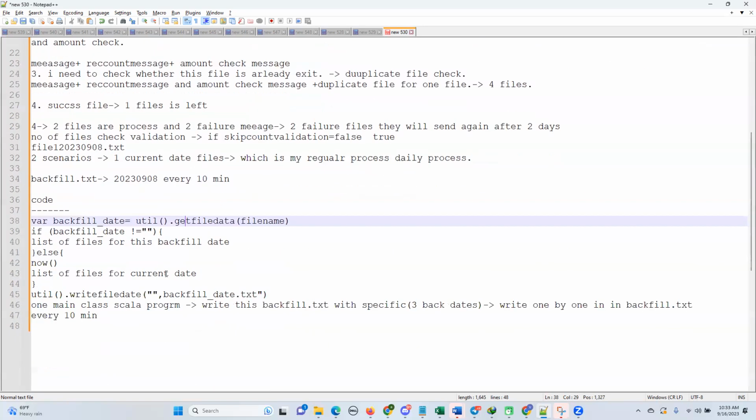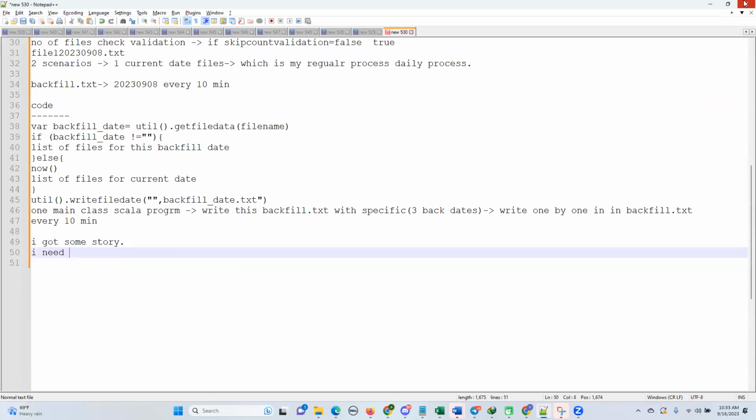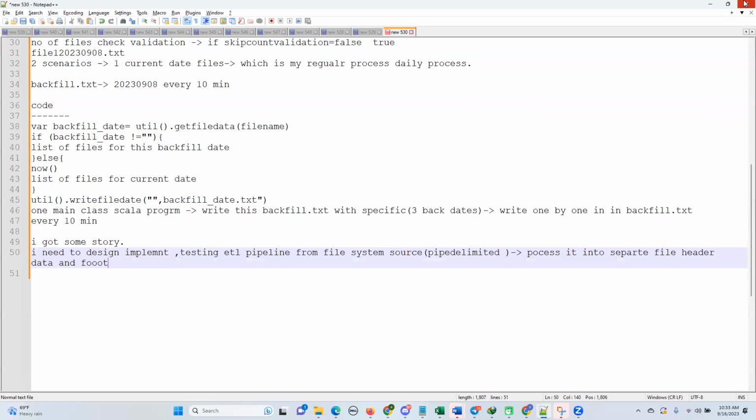So whenever we are starting, we have to prepare the design and functional document. Suppose I got some story, and my task is I need to design, implement, and test an ETL pipeline from a file system source. These are the 5 delimited files, and process them into 2 separate files, header data and footer data, and keep them on an HDFS location.